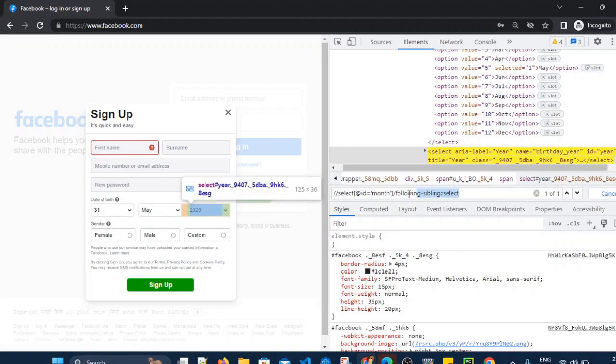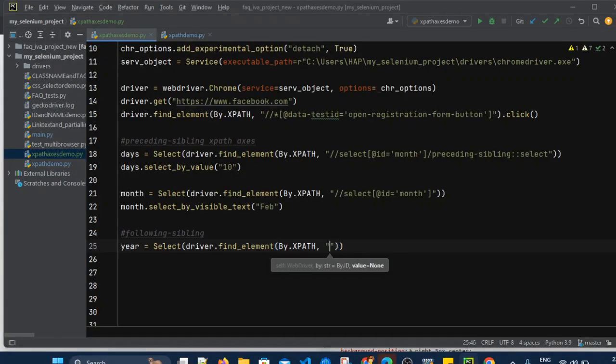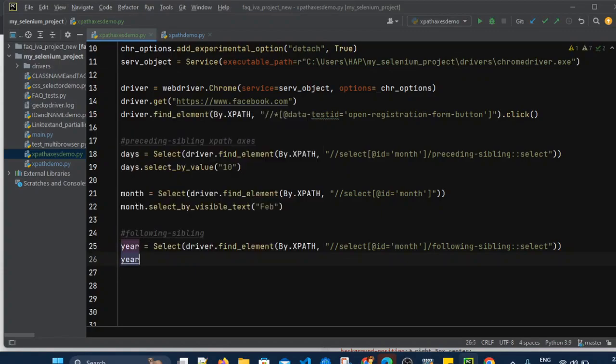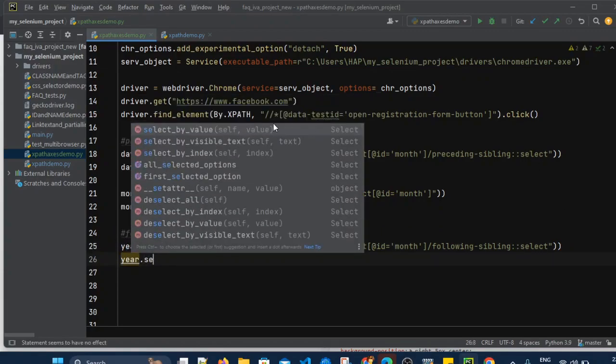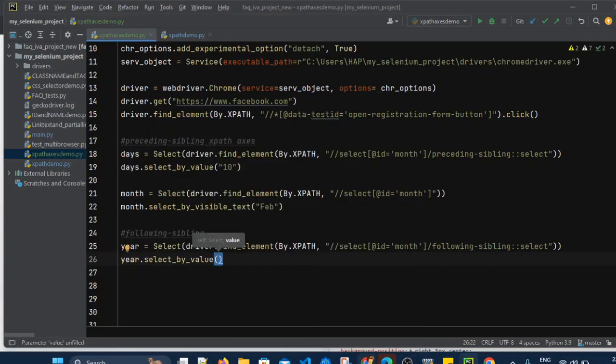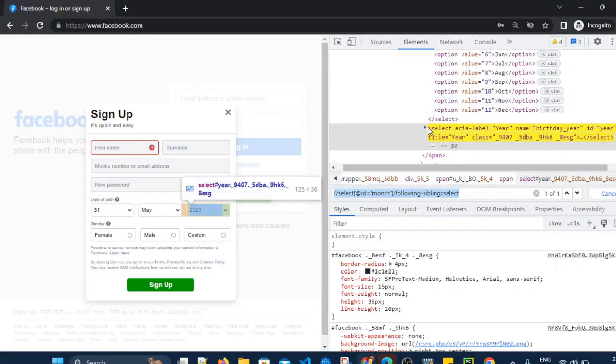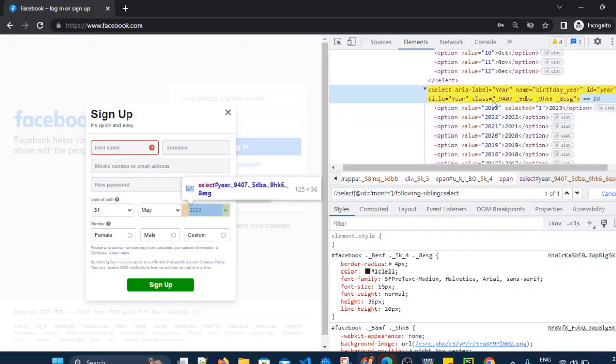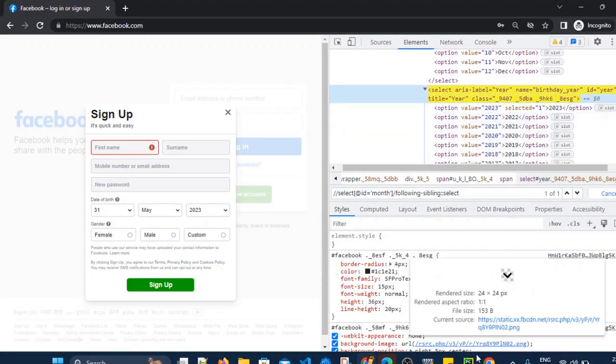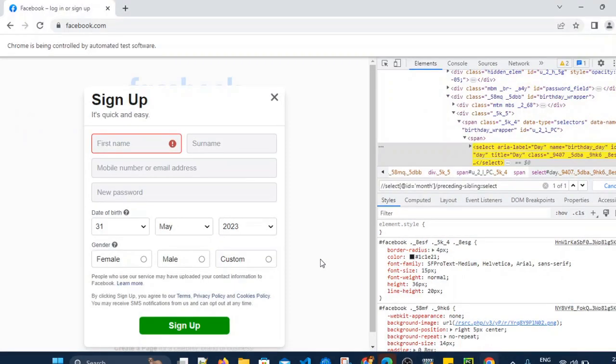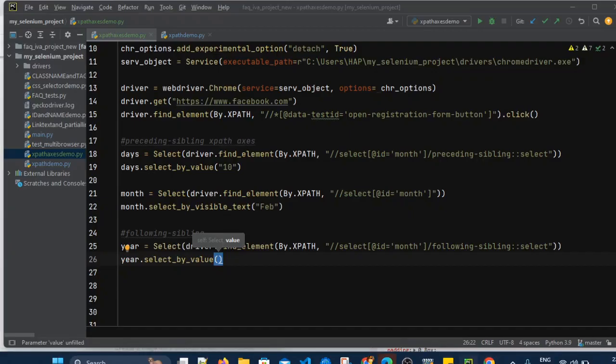So I will just copy it and pass it here. And then we can again use year.select by value or visible text. If you select by value, I will use select_by_value. So let's expand and check. Value, again, we can directly use as the year. So I will go here in PyCharm and pass the value as, let's say, 2020. So it will select the date as 10 February 2020.